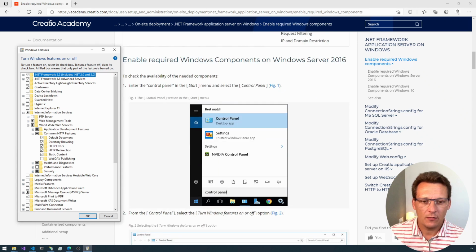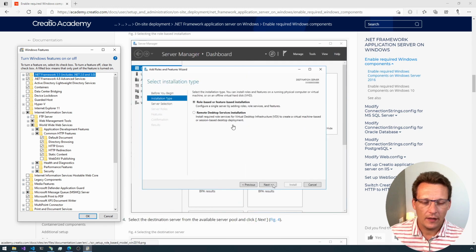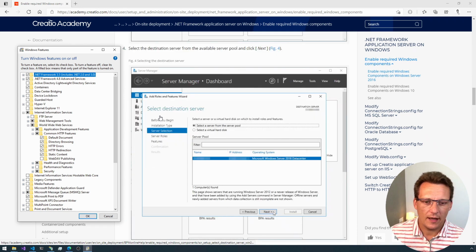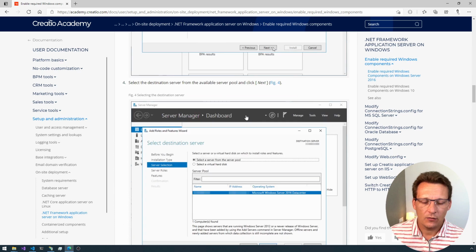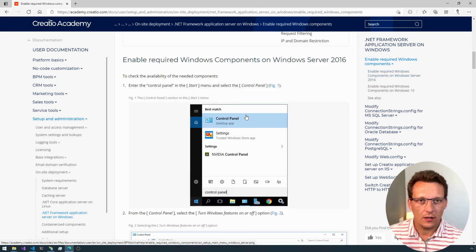Towards the bottom of this article, you will see similar instructions provided: how to go to Control Panel, how to find the components, and the instructions are offered for Windows Server installations as well as for Windows 10. Now that we have installed all the necessary components, it's time for us to move on to the installation of the actual application.